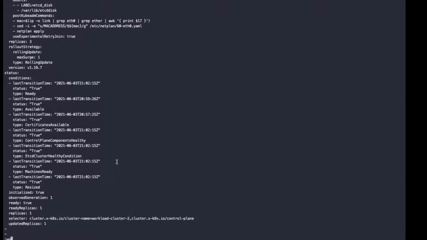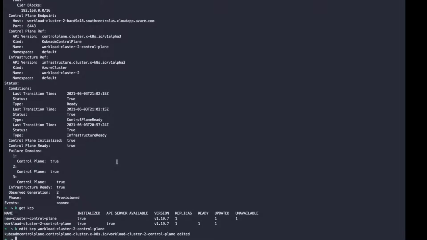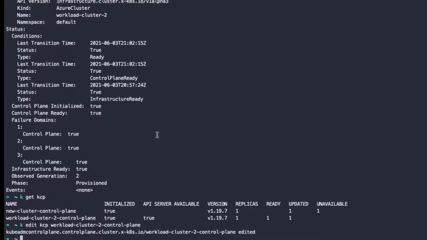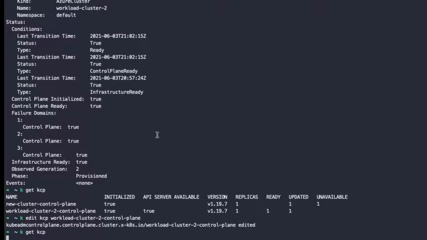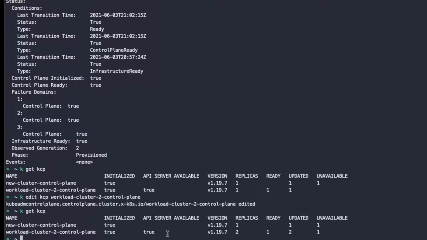So here I'm just going to edit and change that 1 to a 3, and I'm going to save and quit. And it's going to tell me your KubeADM control plane was edited, so that's great. And so now if I do get KCP, it's going to tell me, okay, now it has 2 replicas. It's actually going to scale up to 3.